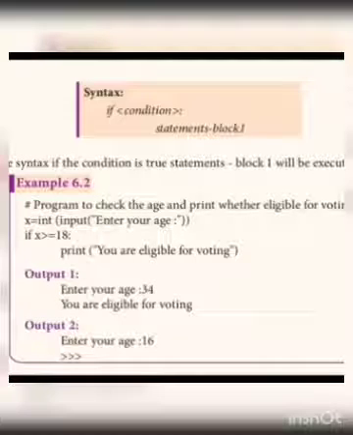So you have two outputs. First output is "enter your age". Here they have given 34. Okay, 34. So the message "you are eligible for voting" is displayed. So again you run the program. This time you give your age as 16. So what will be the message? Nothing will be there, because you haven't given anything for when the condition is false. What has to be done if the condition is false? That is not given there.